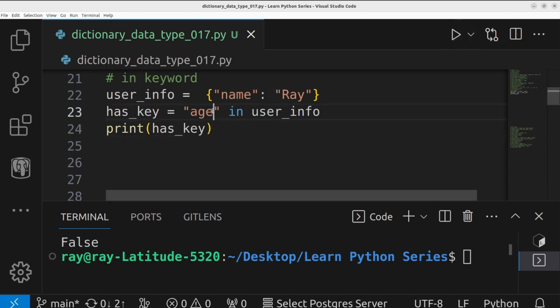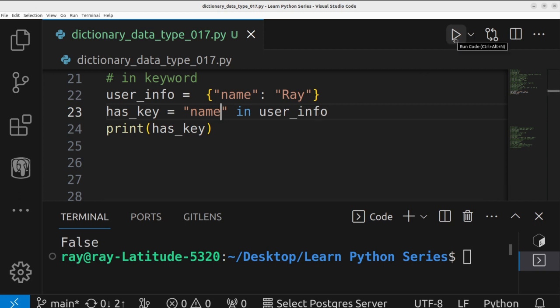Let's change this string to a key that can be found in the user info, which is name. Name in user information, yes. The result will be true. Let's run the program again.